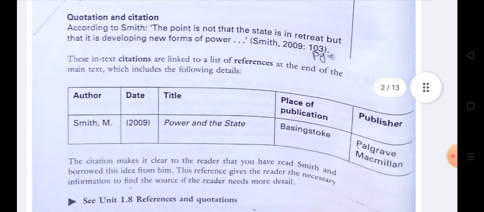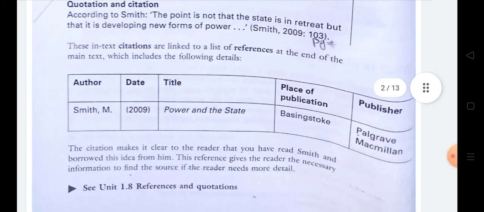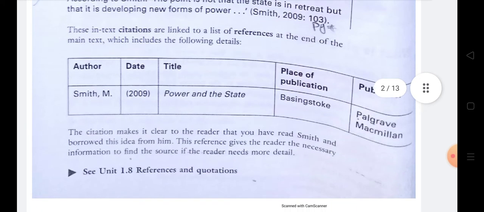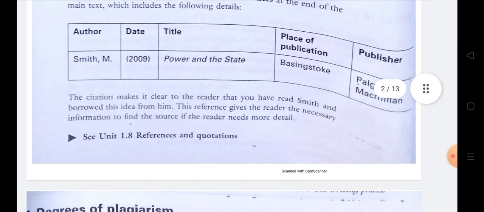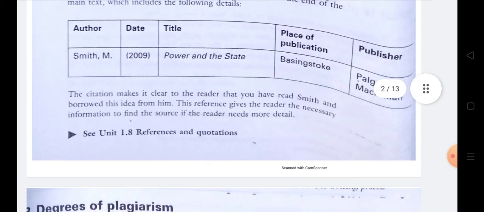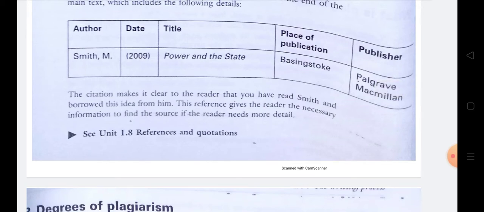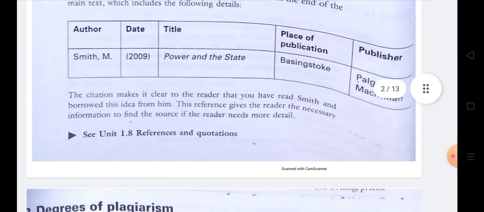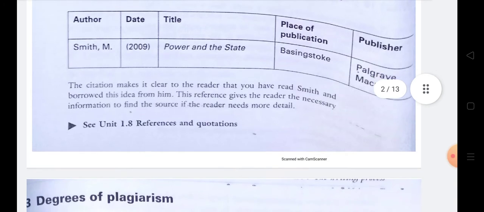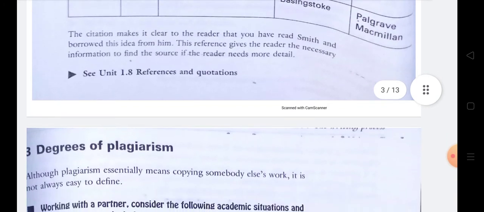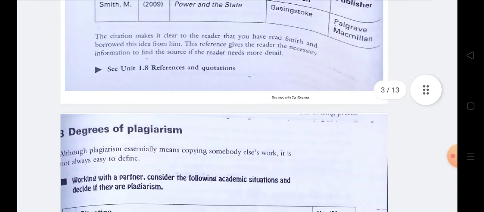These in-text citations are linked to a list of references at the end of the main text which include the following details. This is the APA style. The author name, you have to write the author's last name followed by initials, then date in brackets, then the title, and then place of publication and publisher. So this is how citation is given.